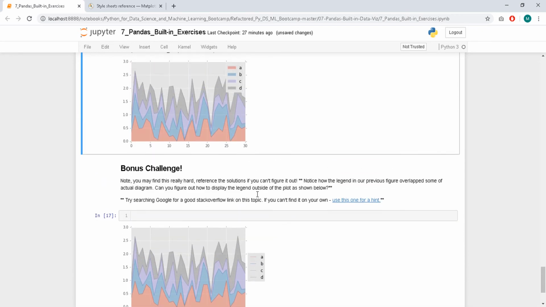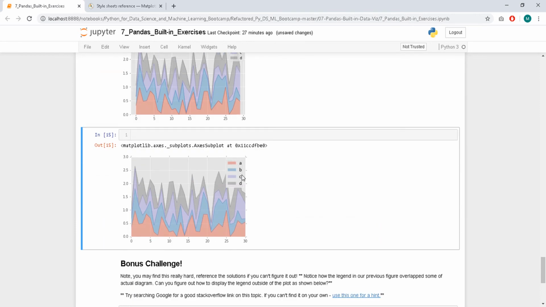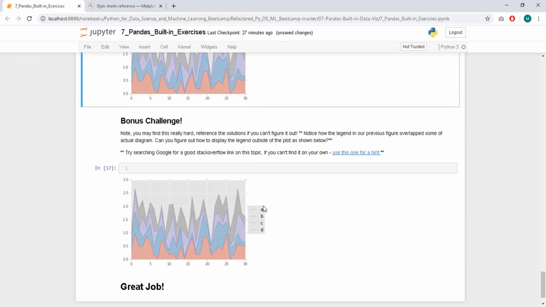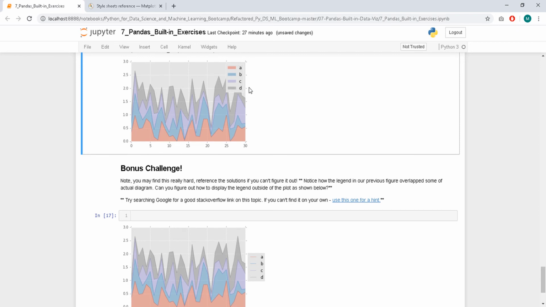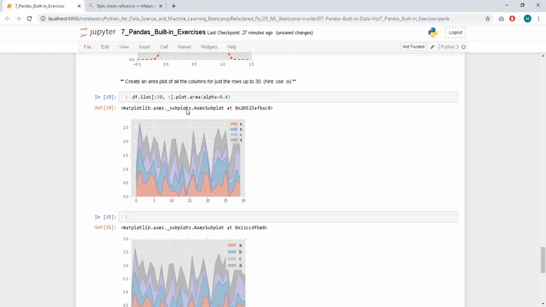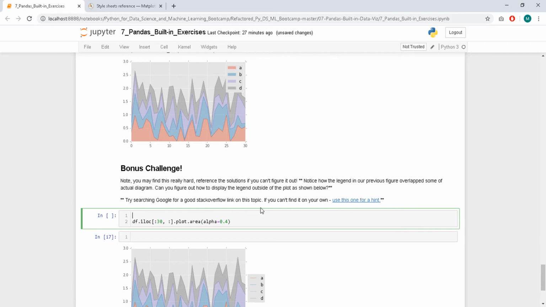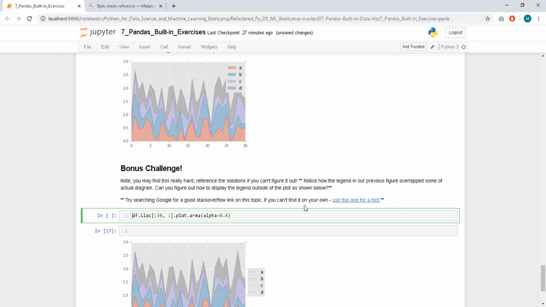Bonus challenge. So there is a way. Here we can see that this legend is overlapping the graph. And we want to make it go to the side of the plot instead of overlapping the graph. So to do it, we are going to use the same command here. And he gave us a hint. Actually, when I tried to search for this command on Google, I got to the same website as the hint.